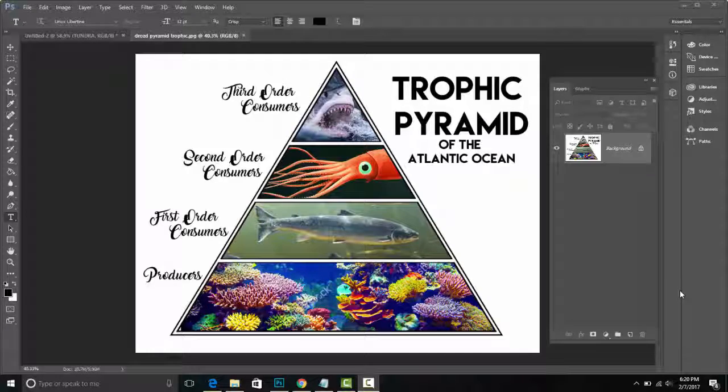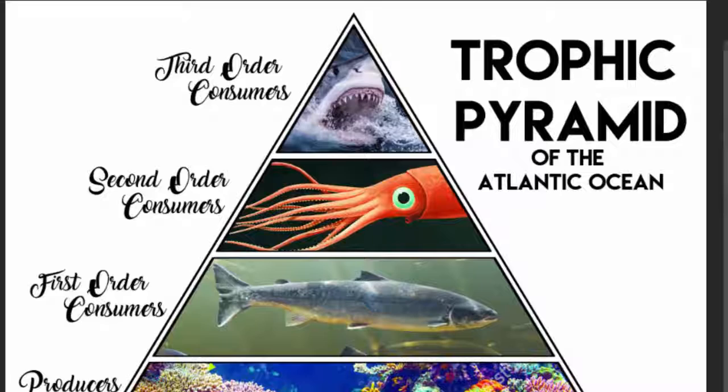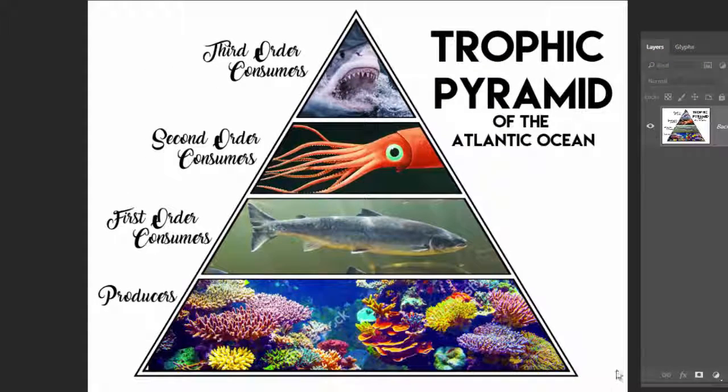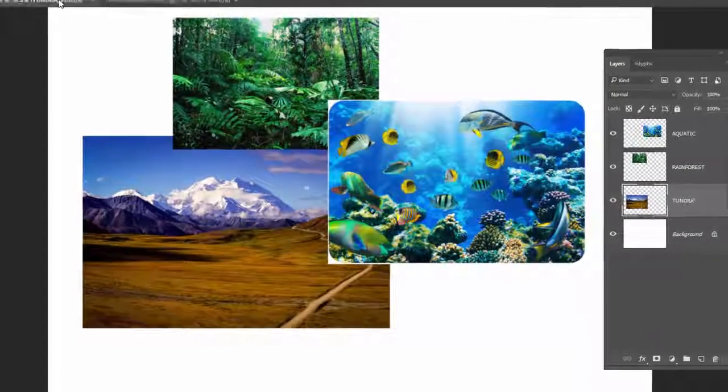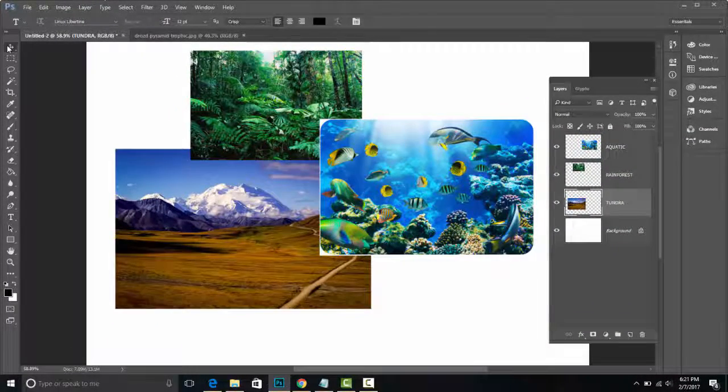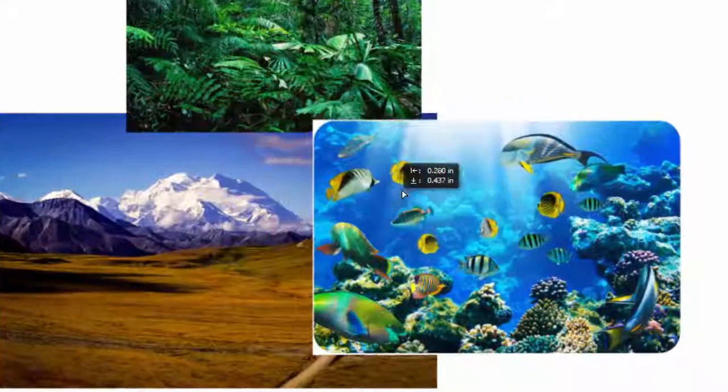Hello, environmental science scholars. In tomorrow's class, you're going to be creating a trophic pyramid of a specific biome using this template. We're going to talk a little bit more about that tomorrow in terms of our expectations for this assignment. Today, I'm going to share with you a big idea related to Photoshop, a technique, and a tool. So what's the big idea? The big idea is the relationship between layers.